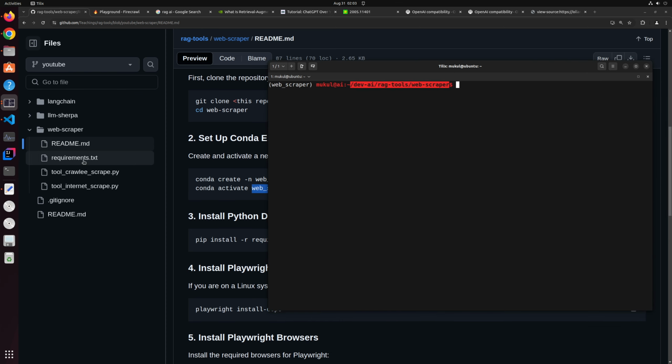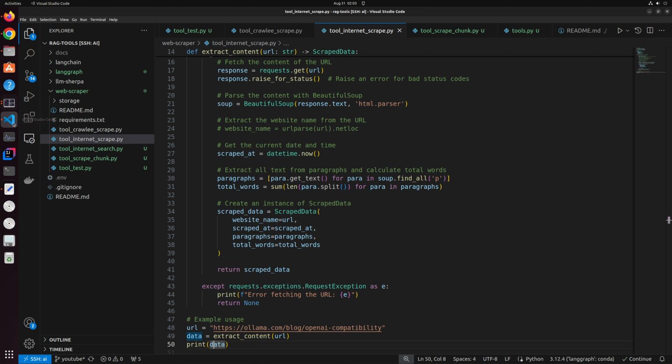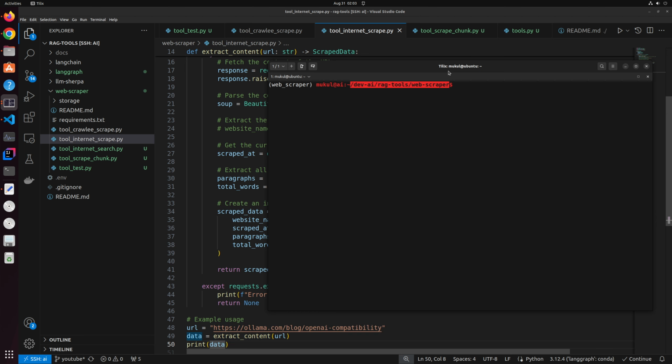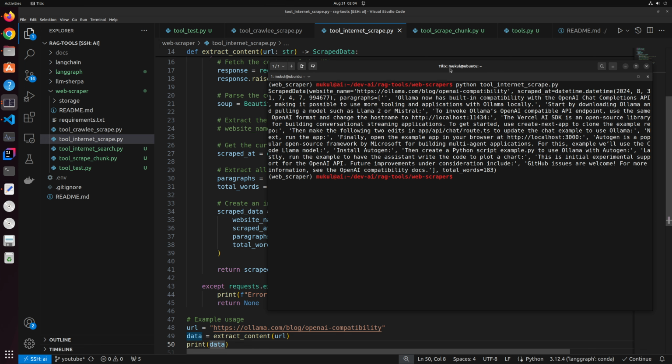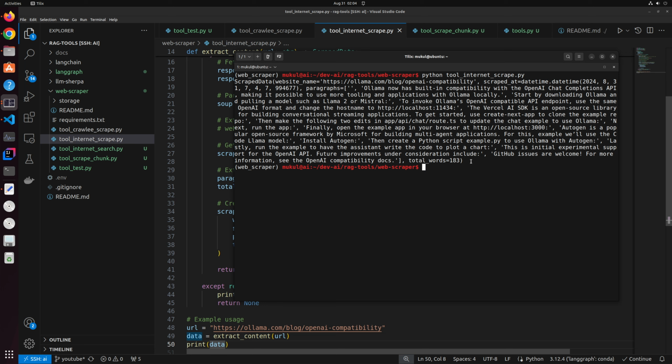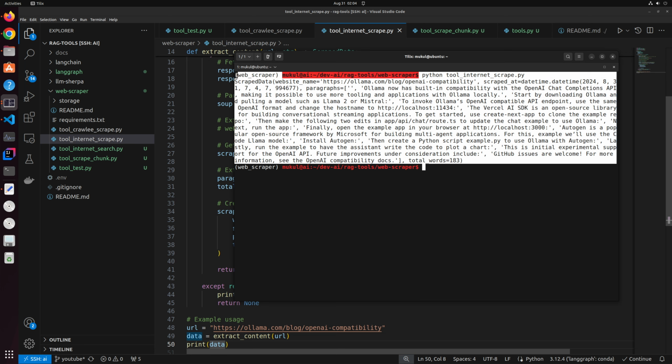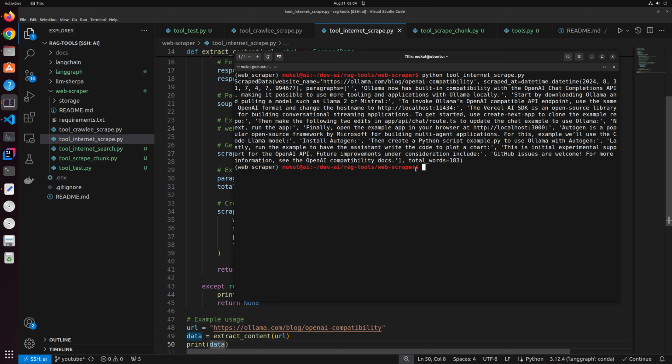So all I have to do now is run tool internetscrape.py. This is the file that I'm going to run, so Python tool internetscrape.py, and I'm going to hit enter, and now it scraped and gave me this content out. It is scraped data. We got text out of our HTML page, and it doesn't look ugly. It's very decent looking text.